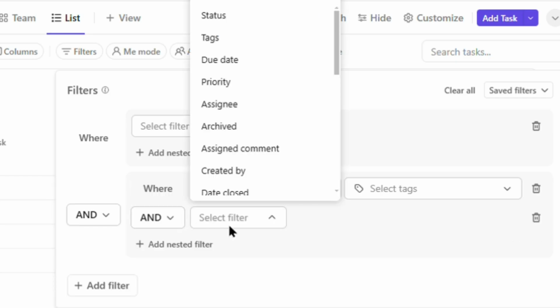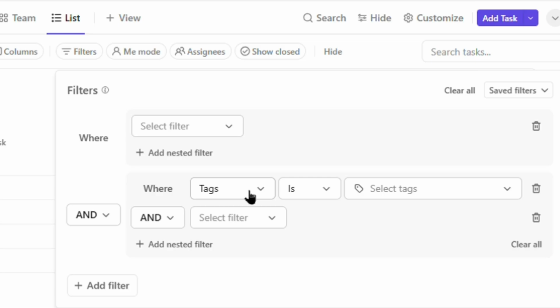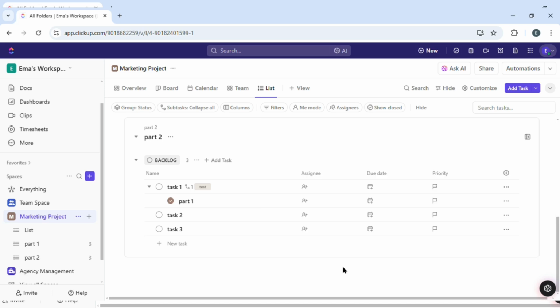You can even add another nested filter, like they're going to check whether it should be this and this, and then the task would be filtered. Like you're going to set 2 priorities. So that is basically how you can create and use tags on ClickUp.